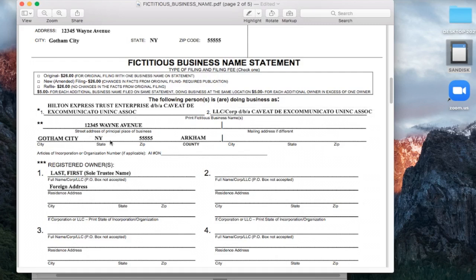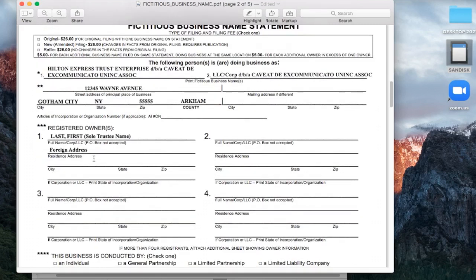Have the principal address. Now the principal address has to be within the county where you're filing. Has to be here. Gotham City, New York, blah, blah, blah. County, Arkham. I've been watching a lot of Batman videos on YouTube, so forgive me.